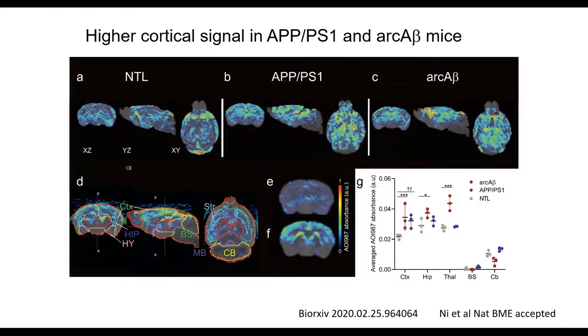In our study, we tested both in APP-PS1, another strain of amyloidosis mouse, as well as in Arctic A-beta mouse. After volume-based quantification, we can detect increased signal in the cortical, hippocampal, and thalamus regions in Arctic A-beta and also APP-PS1 mouse compared with the control mouse. One thing we want to mention is that the Arctic A-beta mouse shows rather high uptake in the thalamus compared with the other two.